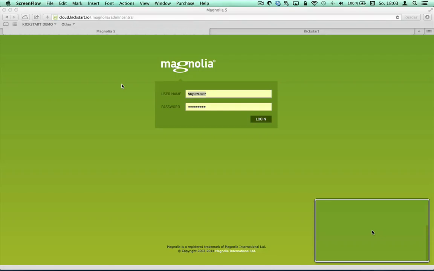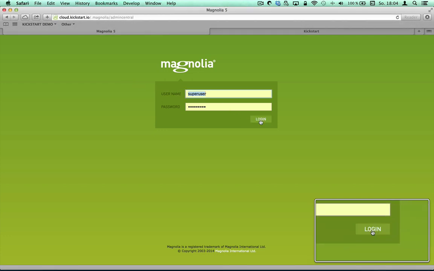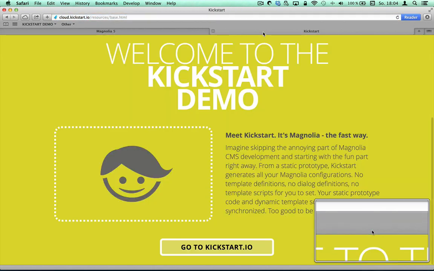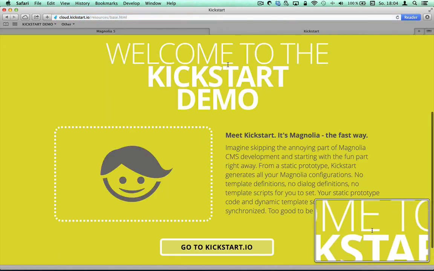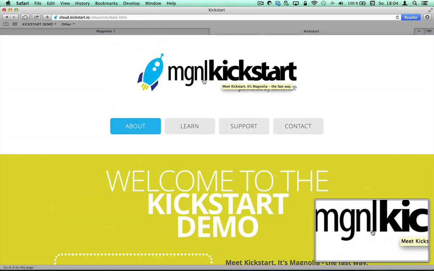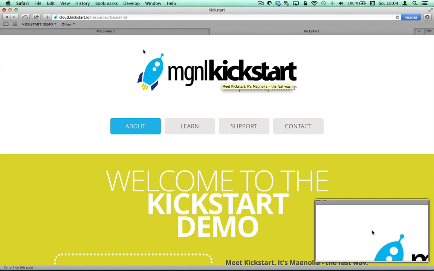In this demo, I will show you how to create a full-blown Magnolia website from a static HTML prototype using MGNL Kickstart. So let's go. Let's log into Magnolia, and I will first show you the static prototype source. So this is the page we are going to create a Magnolia site for.